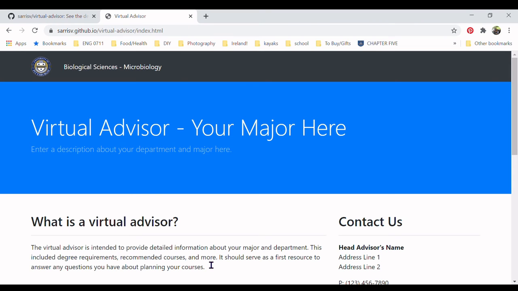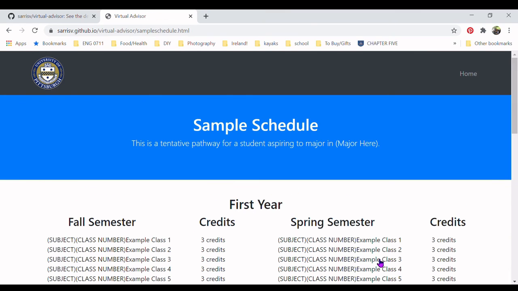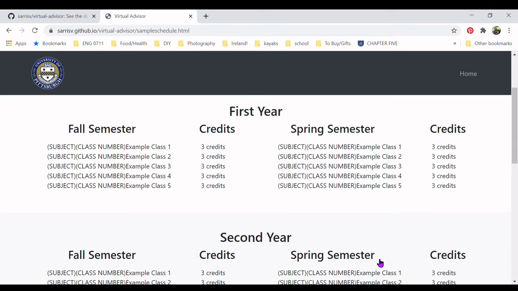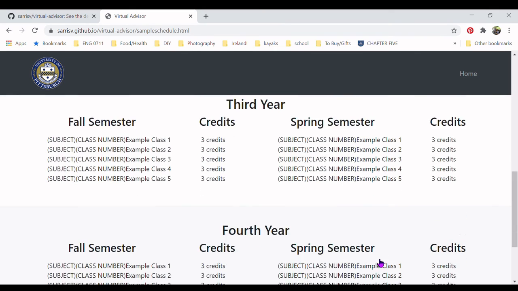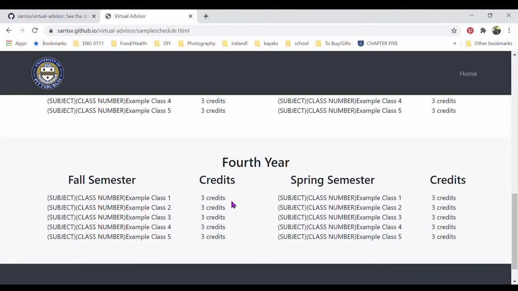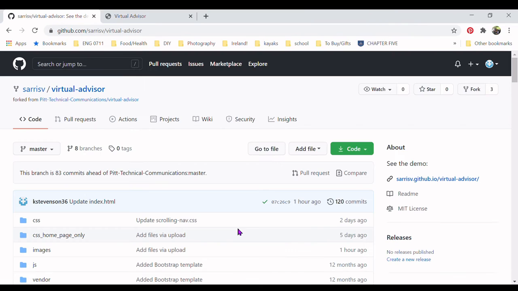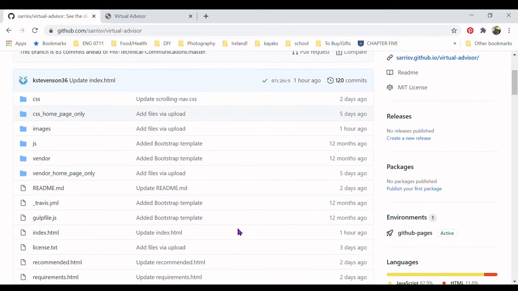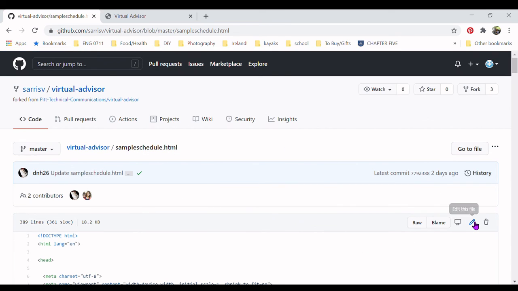Finally, let's look at the sample schedule page. This page serves to provide an example for students on how they might fulfill the requirements each semester. It's a very simple layout with just a list of the classes they might take each semester with the credits. Let's review how to edit the sample schedule page. To edit the page, click the sampleschedule.html file and click the pencil icon to edit.